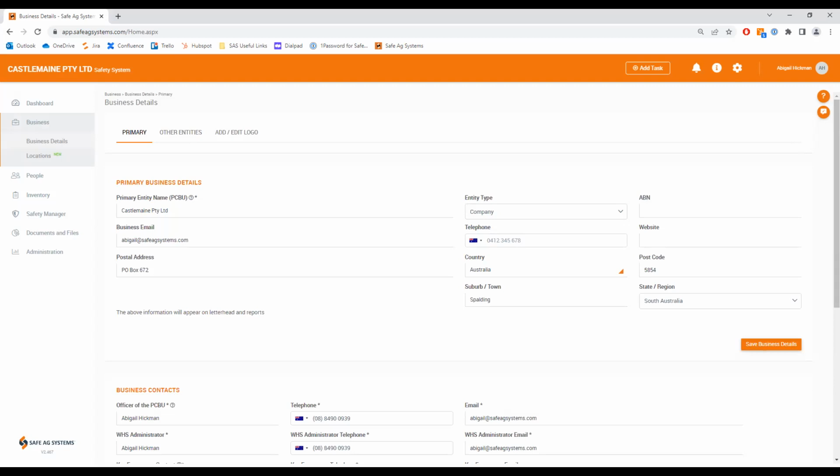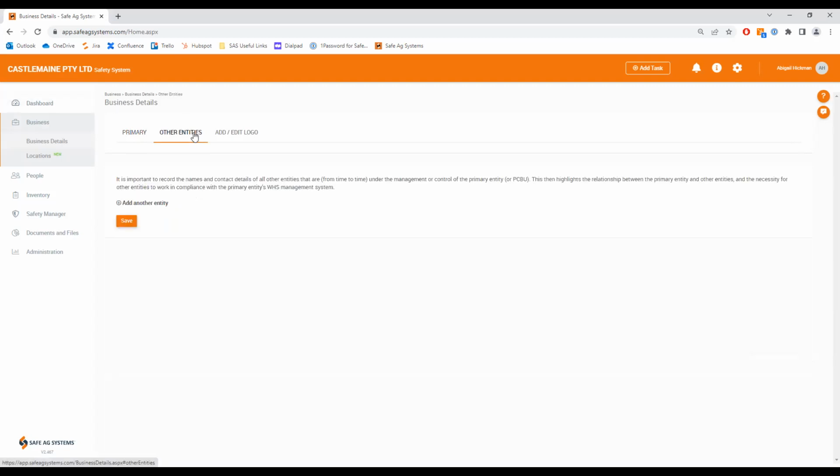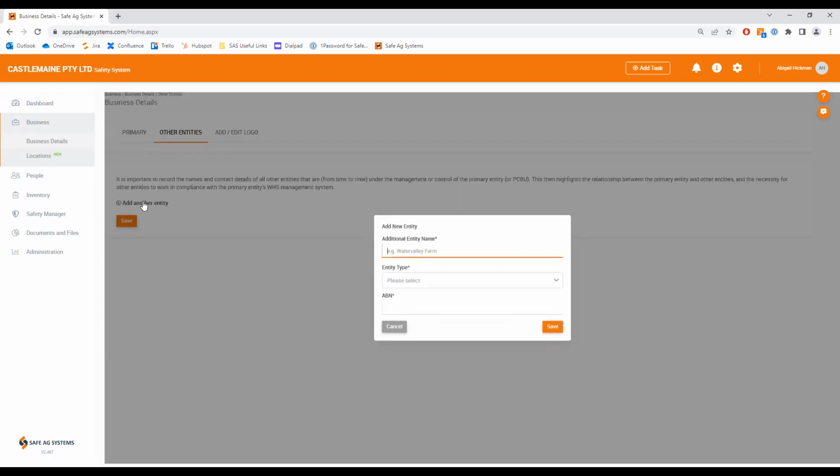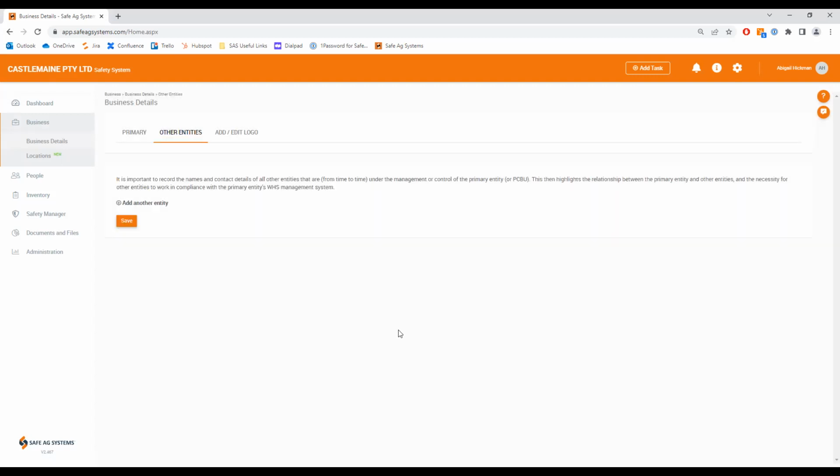You can capture all of these by clicking on the Other Entities tab over here, clicking on Add Another Entity, filling in the name of the company, the business type and the ABN, and clicking Save. You can add multiple entities in here, so however many entities are associated with your business should all be added.